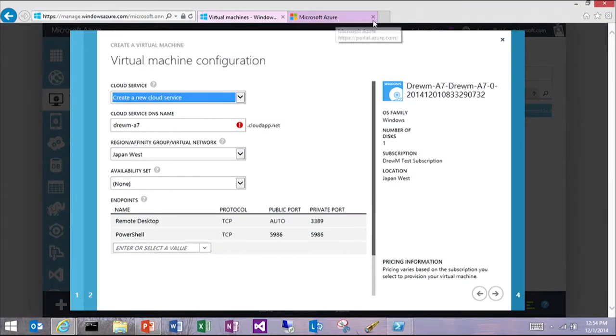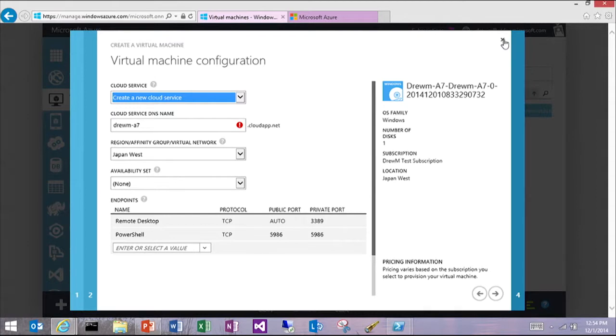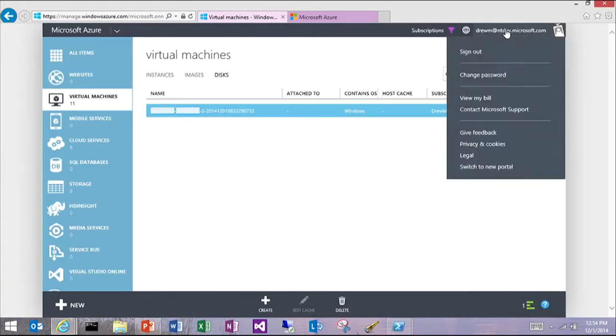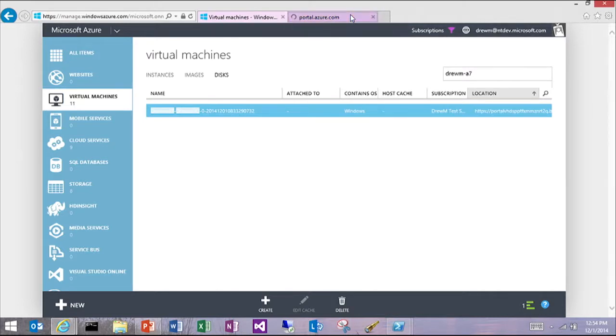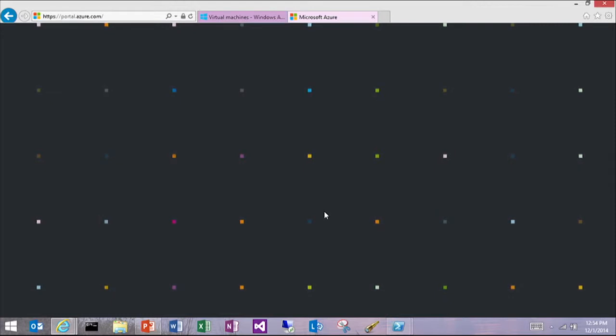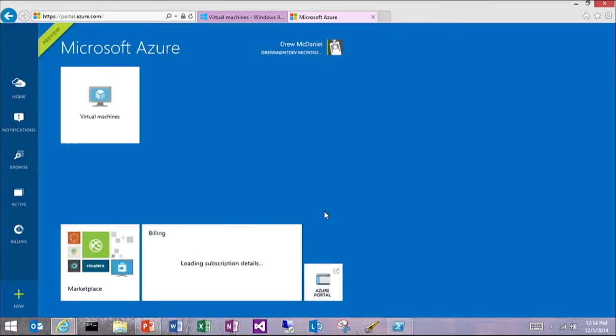So here again, we're leveraging the preview portal. And again, if we're running in the existing portal, you can come in here and select switch to new portal. And it's going to start up the instance of the preview portal. It's going to load this up. I like how it keeps the old one open still, just in case. Exactly. It keeps the old one open. This thing is really slick.